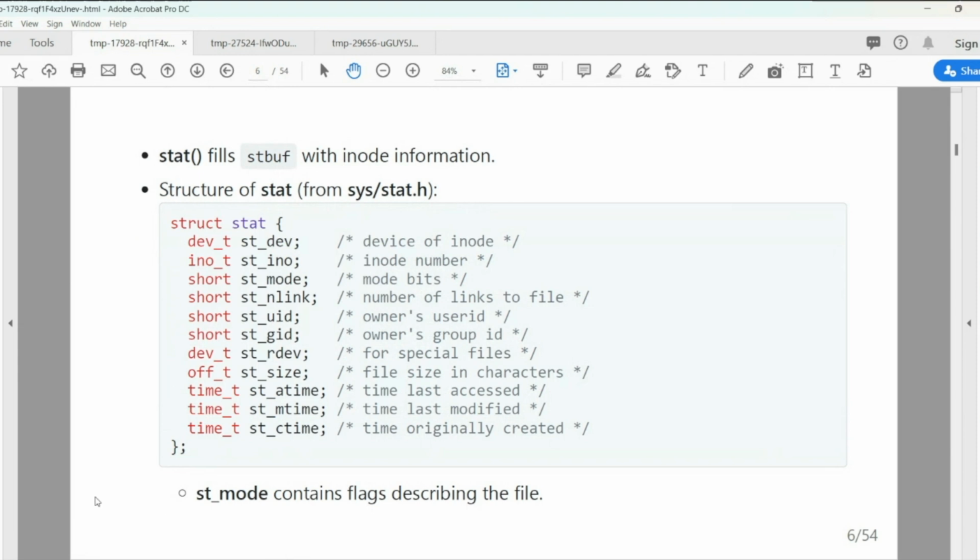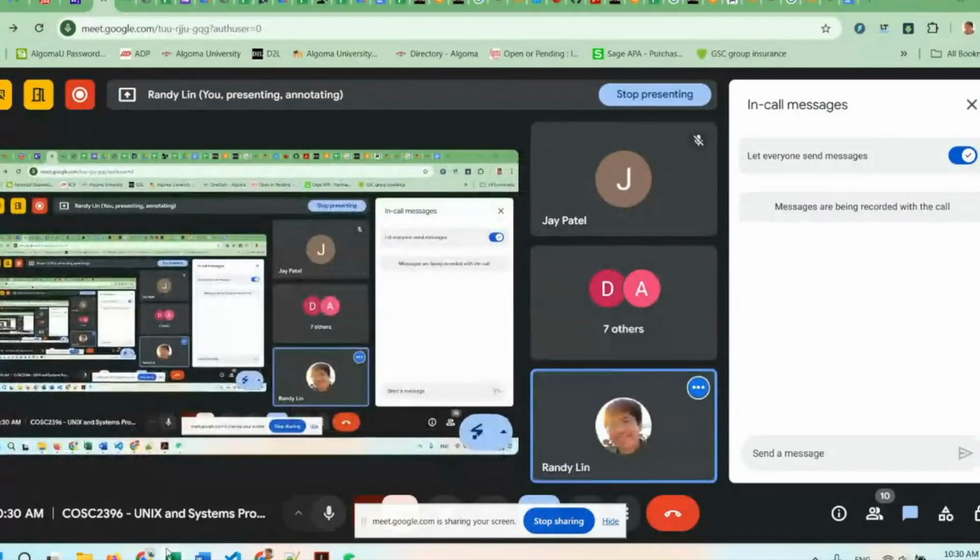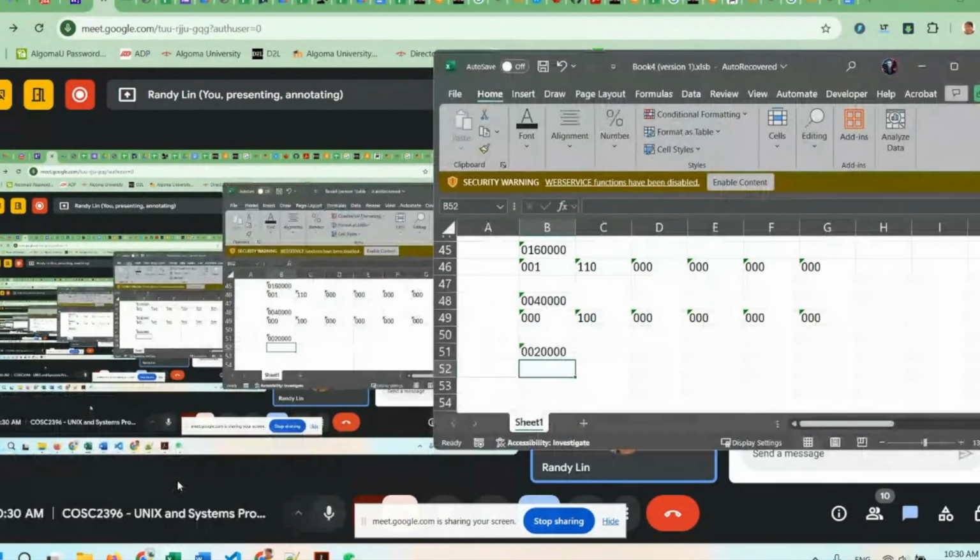Share the other screen. I'll just share the entire screen. All right.